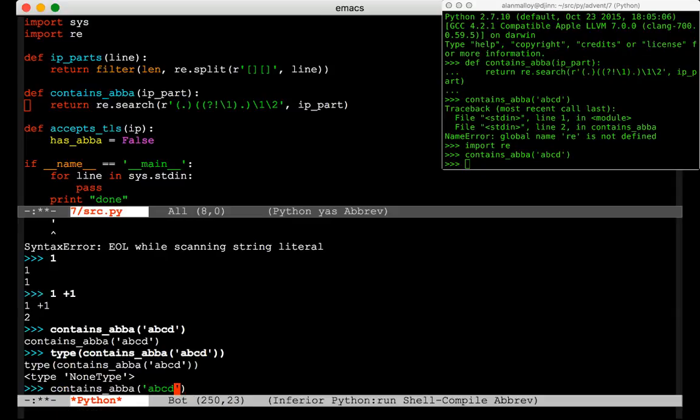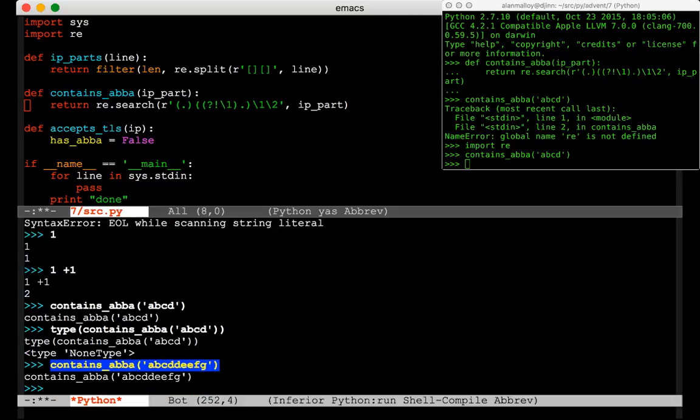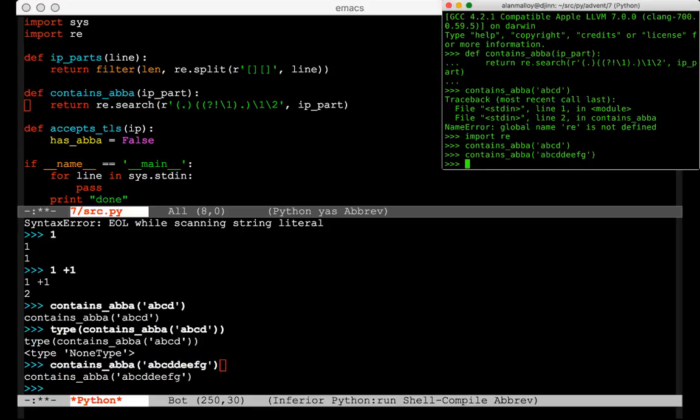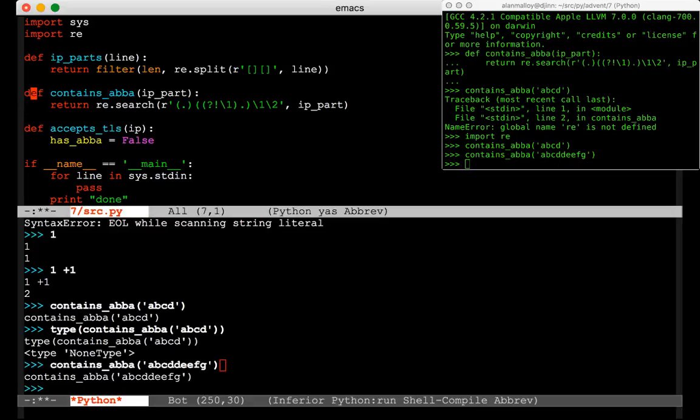So what if we then write A, B, C, D, D, E, E, F, G? Does this... This doesn't work either. So there's something wrong with... Oh, I think I need to question not equal, right?